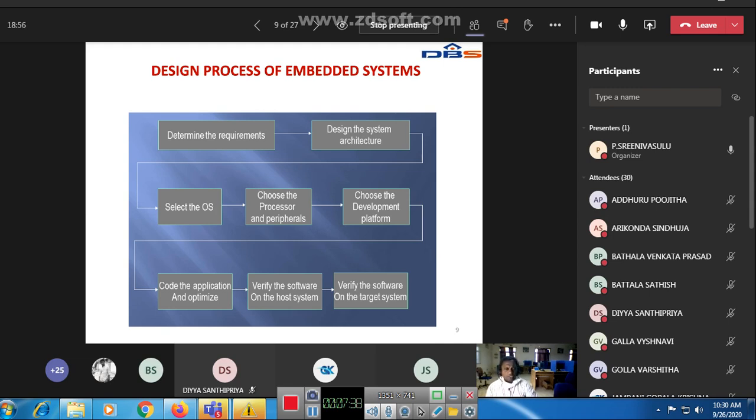In the same way here also, we have to design the system architecture. Here memory must be there, here controller must be present, here output devices, like that. We have to identify the location of each part or each block of the embedded system. After doing that we have to select the OS. OS selection means what type of OS is required for your embedded system.